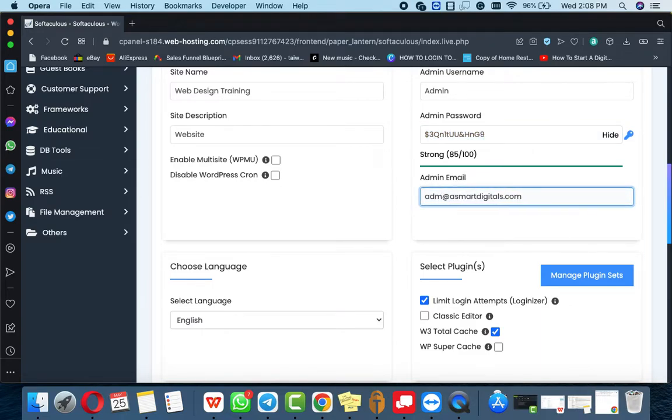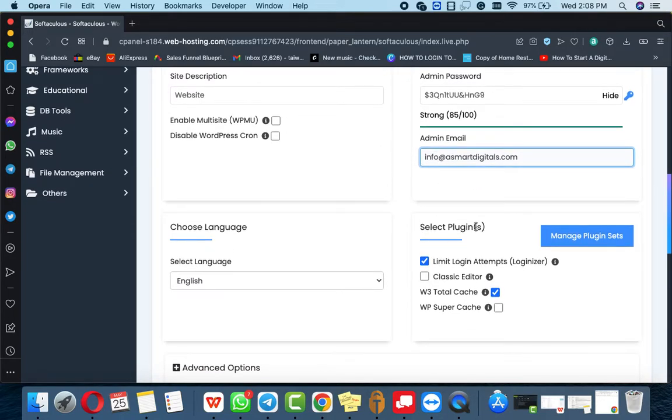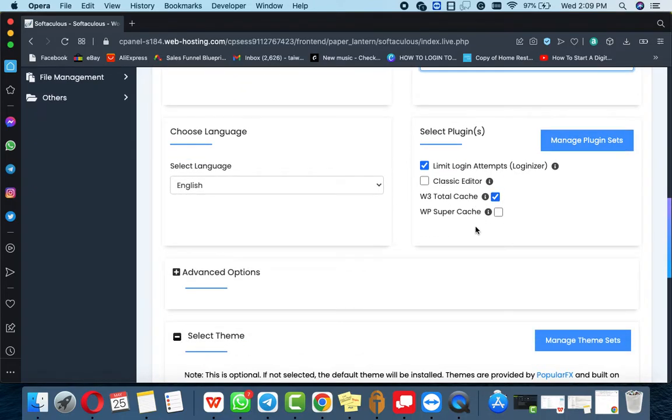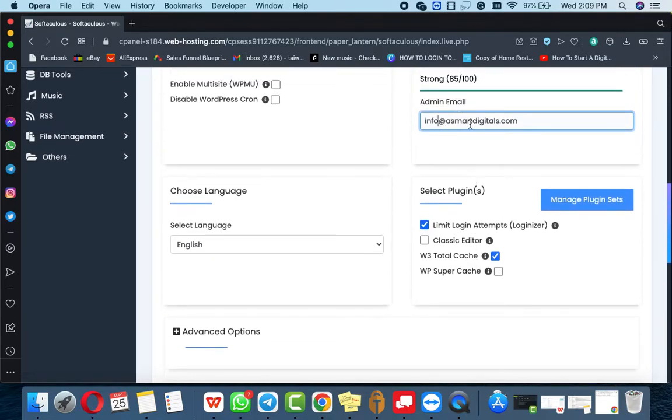Then email account, the admin email, always change what is there. You can leave it, but I like using the one I've created. I've created this webmail, info@asmartdigitals.com, so that's why I'm using it. Once I do anything, they will send mail to that email, and that's what I'll be using to receive email.